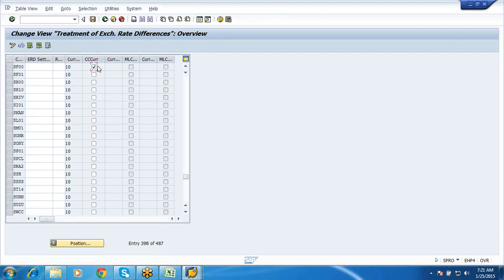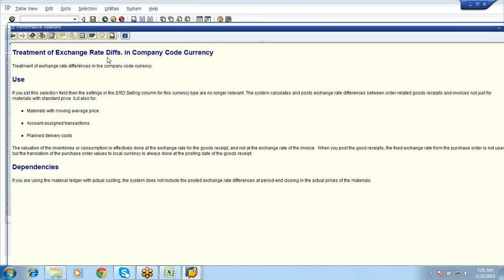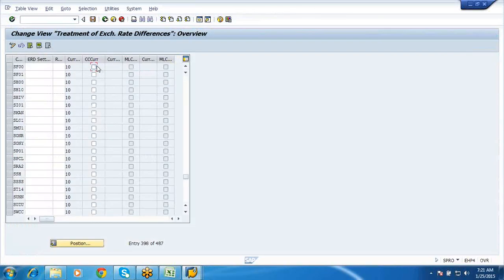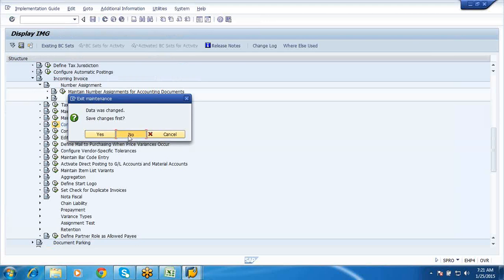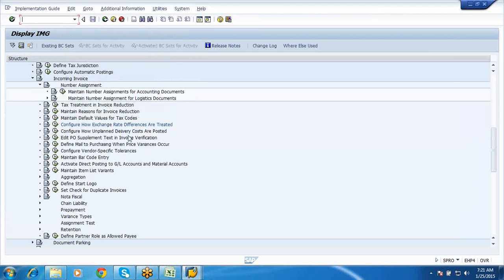See here, if I say F1, it is the other currency. Treatment of exchange rate differences in company code currency. If you set this field, then the settings in the ERD setting columns are no longer relevant. Yes, FI is more knowledgeable for your exchange rates. You're right. That is why I initially told you this is a joint activity between you and your FI team. Some you configure and some you don't configure.